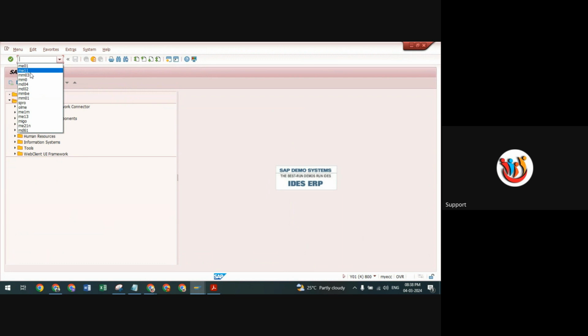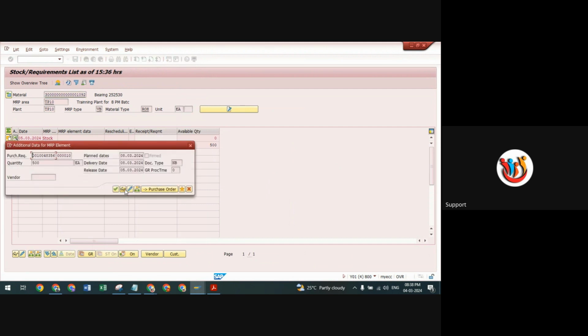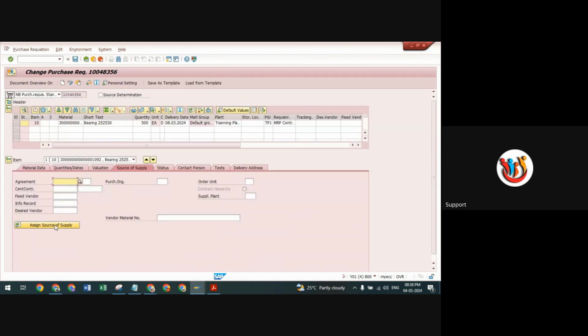Okay, go to MD04 again. Then you can enter your material. Okay, here you can click on the purchase requisition, and here you can go for the change part of your purchase requisition. Okay, change it, and here you can click on assign source of supply. Understood, everyone?